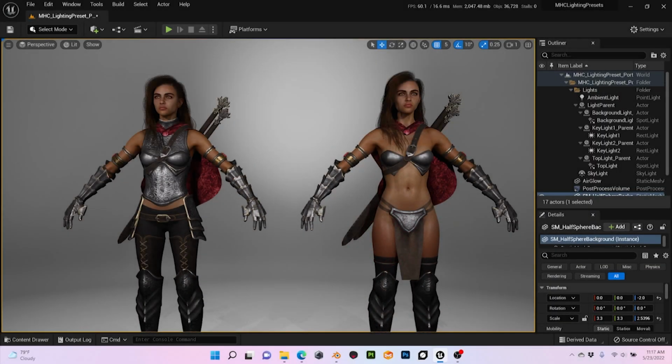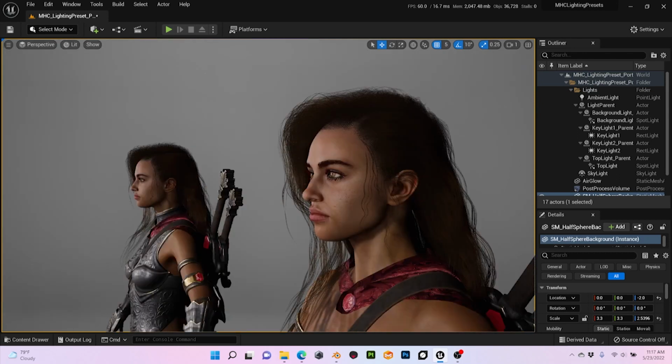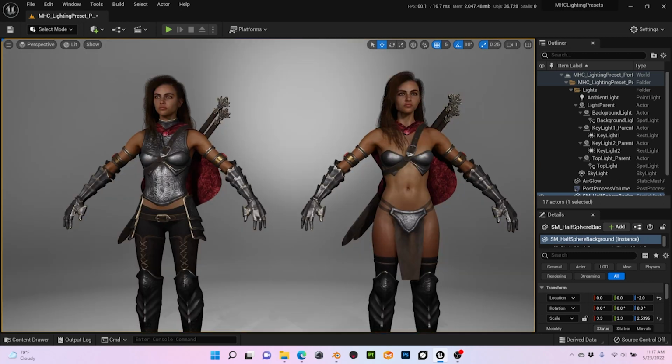Hi everyone! This is a tutorial about placing hair cards using modifiers in Blender. I always struggled placing cards manually, so I found a way to do it more procedurally. Here you can see the final result in Unreal Engine.